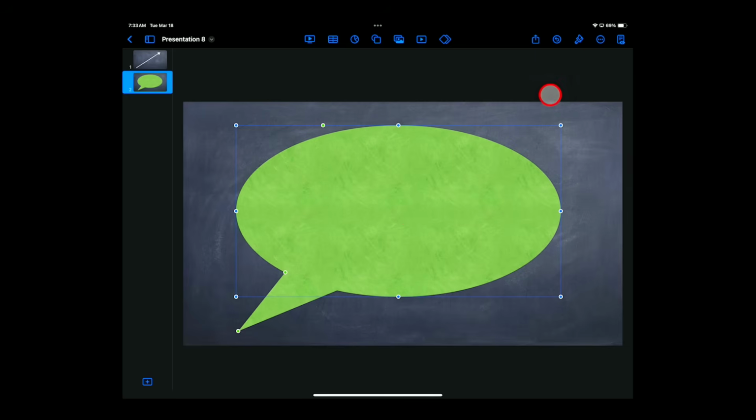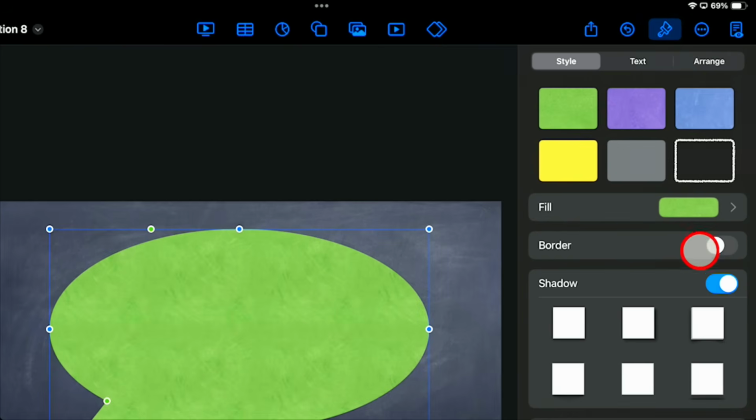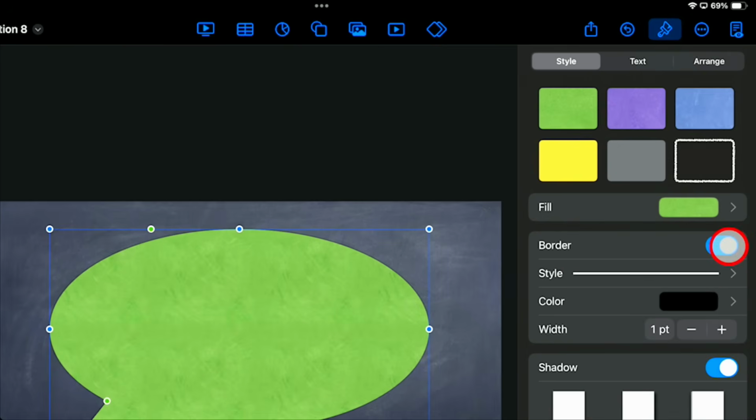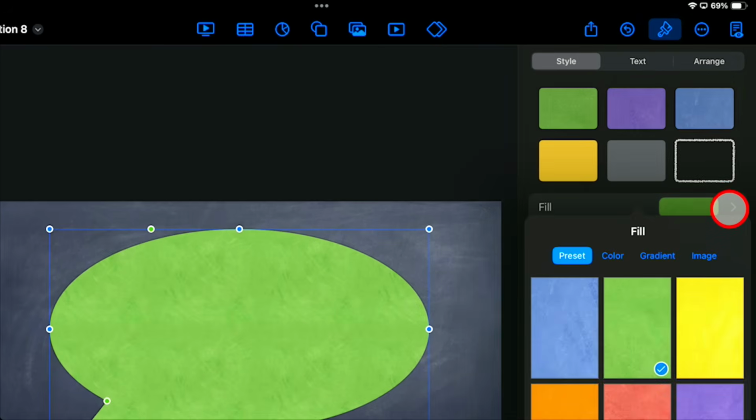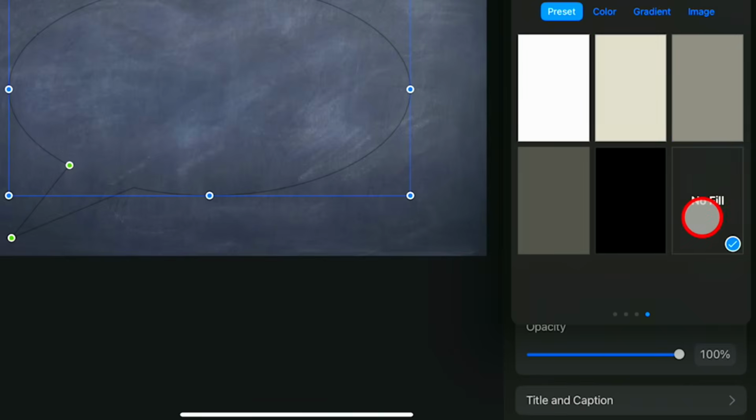So on Keynote, we'll come back over here to the right-hand side, to the very top, to our Format Inspector. That gives us a bunch of options. So we're going to turn the border on by clicking this toggle. We're going to turn the fill off. We swipe over, the bottom right corner, we have no fill.